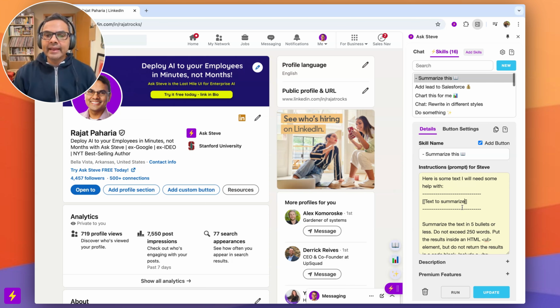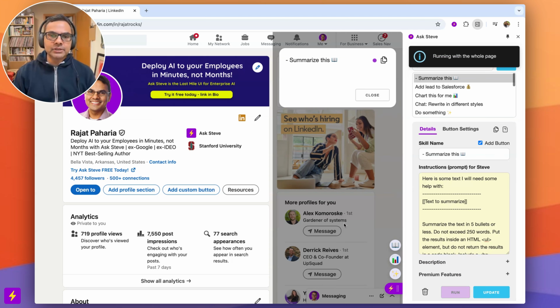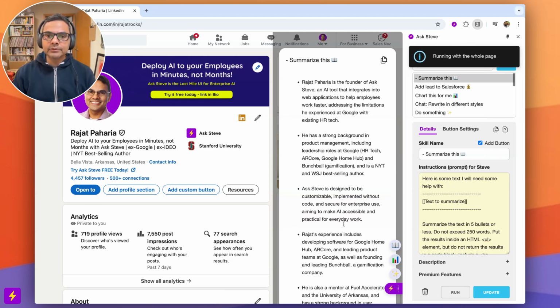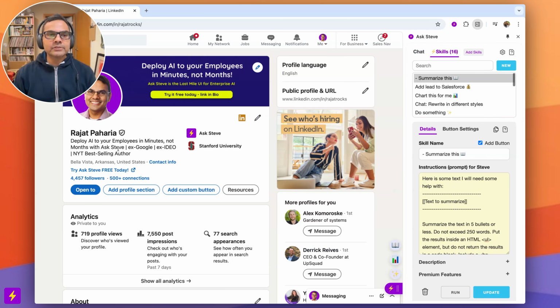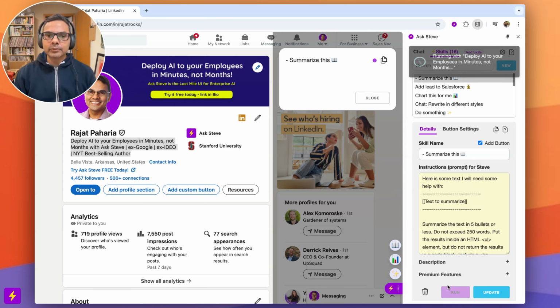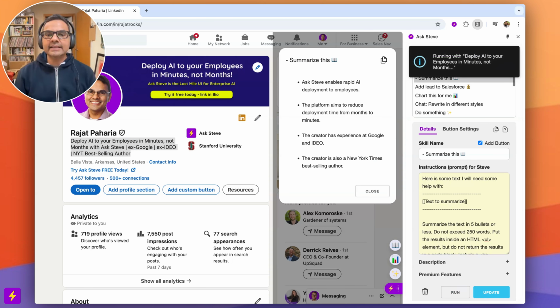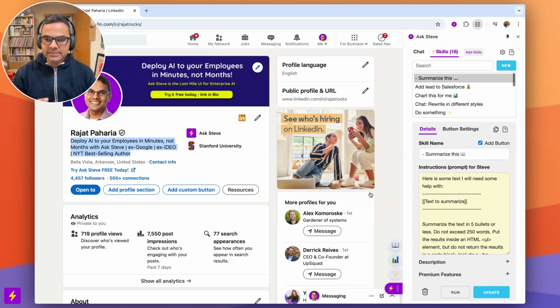If I run the skill with nothing selected, it will use the entire page. If I use it with some text selected, it will just use that little segment of text. That makes sense, right? Whatever's selected. Otherwise, if nothing's selected, it uses the whole page.